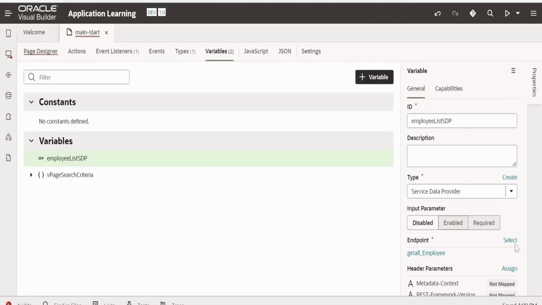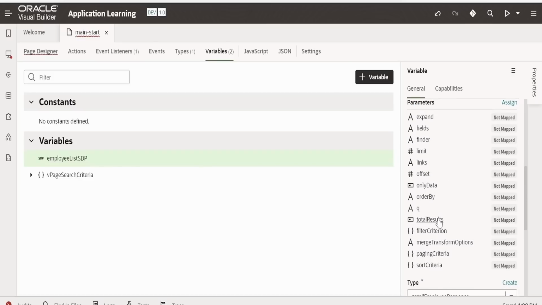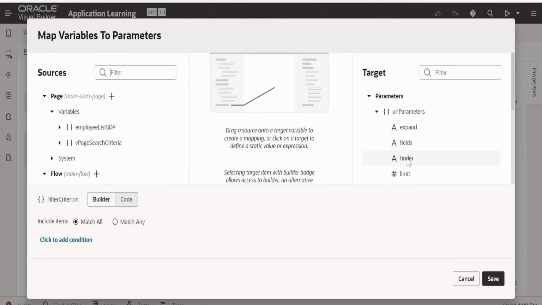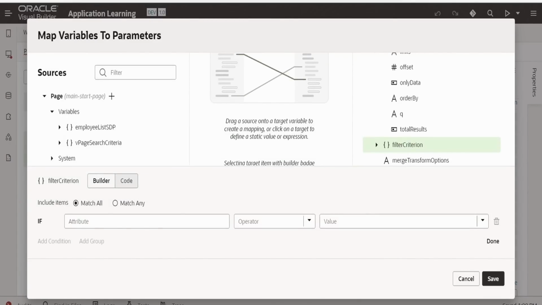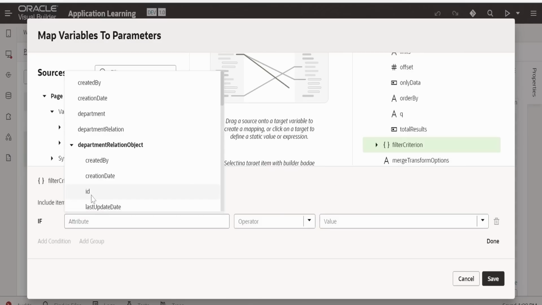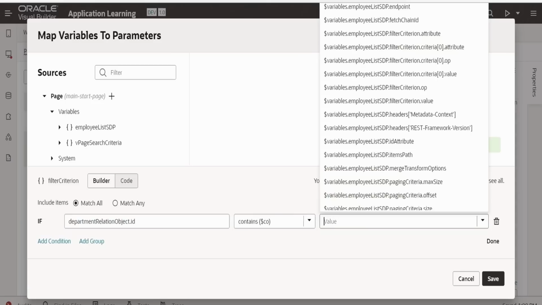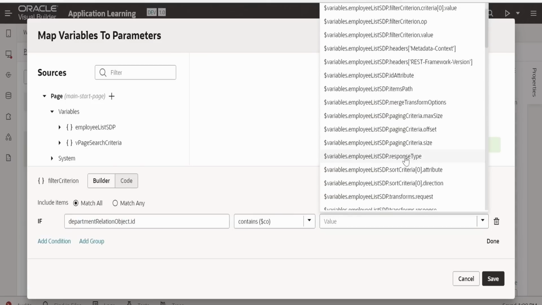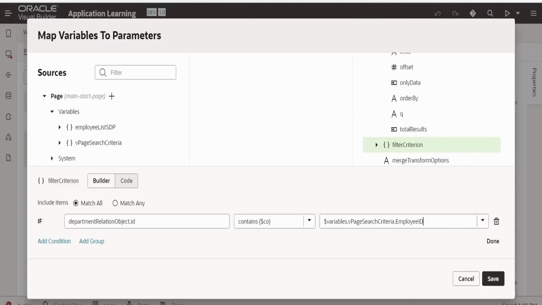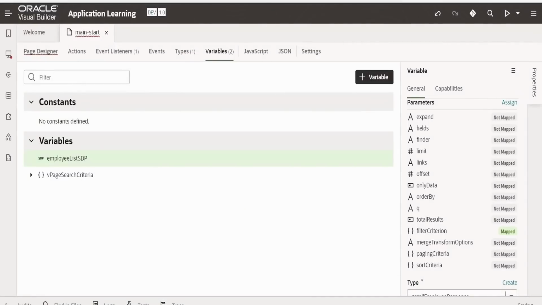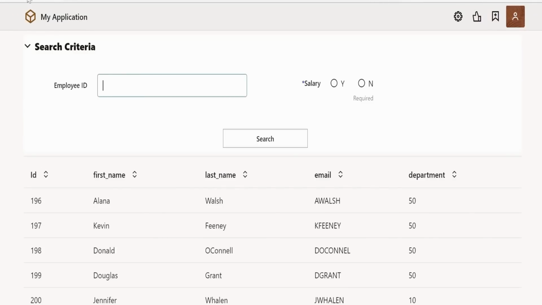If we select this and go to this filter criteria, we can quickly add one condition over here. Click add and we can search whenever this ID contains the value. I am going to map what we have in that variable, the criteria, and this employee ID. Click on save. Now let me preview this in a browser. I am refreshing the page.